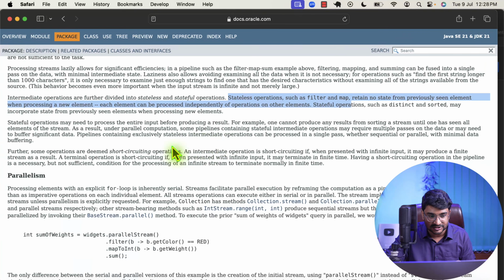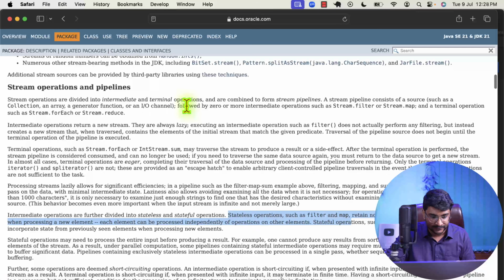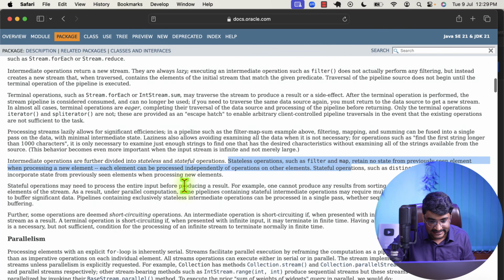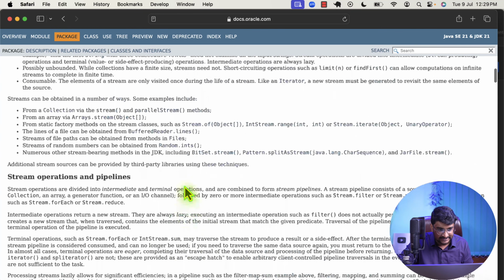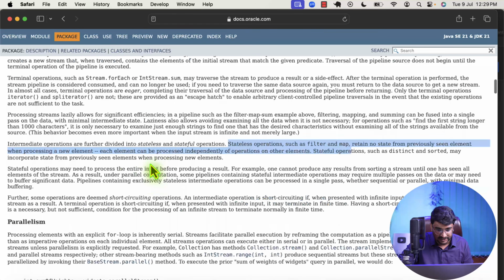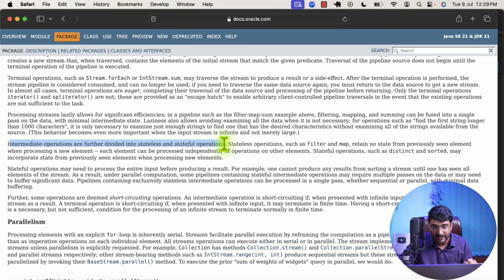If you look inside the presentation a little bit, I'm going to come into this documentation, and I'm going to show you what we have over here. As you can see in the stream documentation, they have written over here: intermediate operations are further divided into stateless and stateful operations. Okay, we understood about it. Stateless operations such as filter and map retain no state from previously seen elements when processing a new element, right? Each element can be processed independently of operations on the other elements, right?